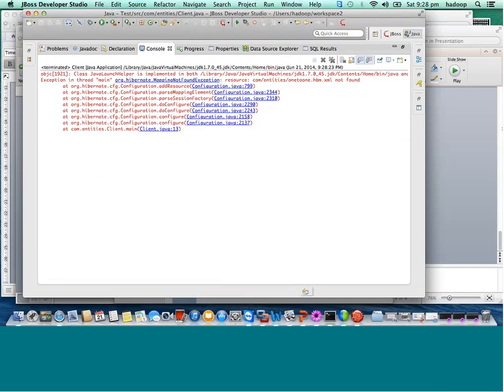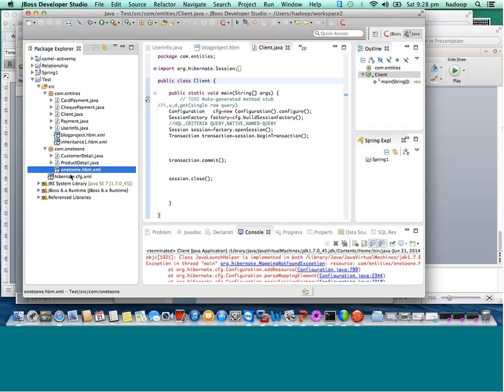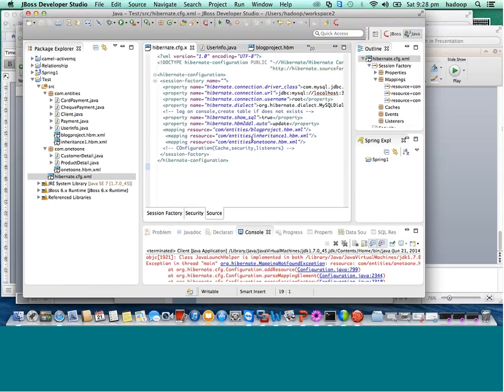It is saying 1 to 1 hbm not found. So we have to see what the problem is. It's not there in that package, right? com.entities. It is there in 1 to 1. So I'll go there and make changes. com dot 1 to 1. You got it, right? Why this error was there? Okay, fine. So I'll go now and I will run it.